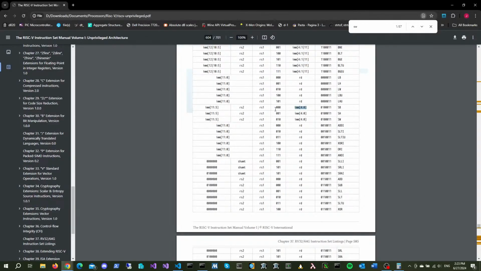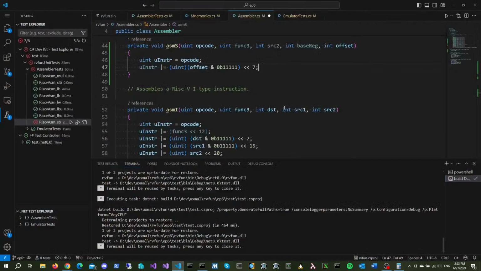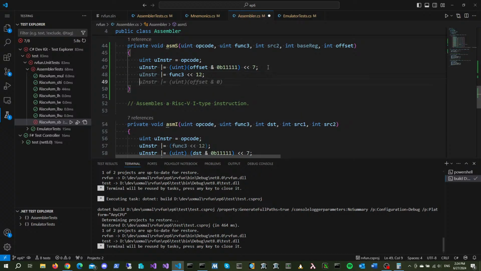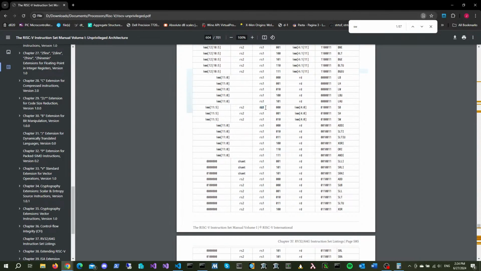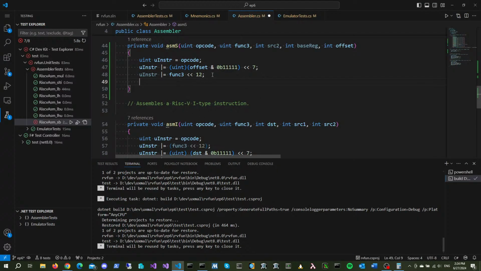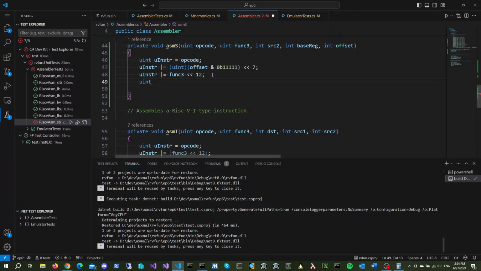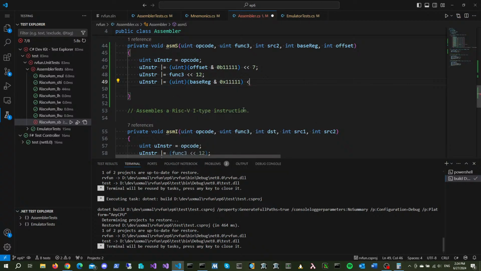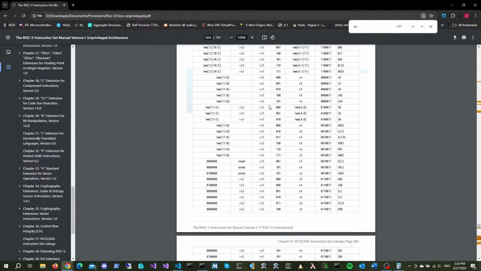The next piece of information that we need to push in is the funct. So we'll put that in there, uint func3 shifted left by 12. The next bit is going to be RS1, the base register in this case. So let's take the base register, and first we mask it, and then we shift it by 15.